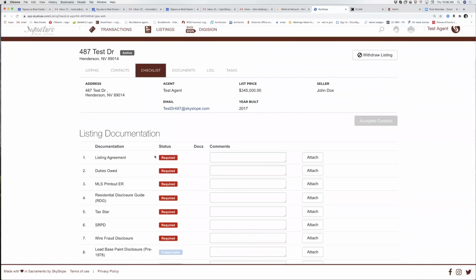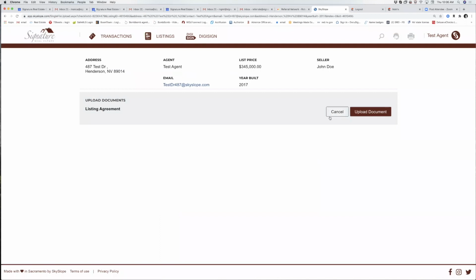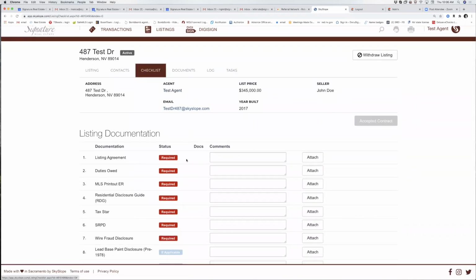Okay, so how do you get your documents into this section? There's a couple ways, but the first way I'm going to show you is to apply them right into the checklist. So I'm going to click on the word attach. And you'll notice, let me go back real quick. So I'm right here in the listing agreement. I'm just going to go right here where it says attach.